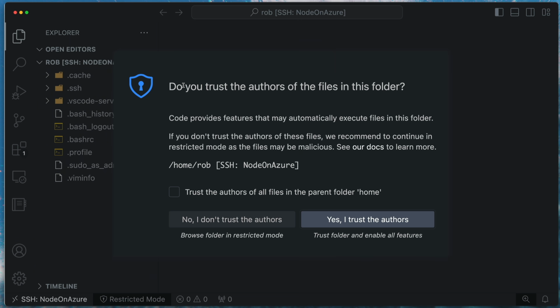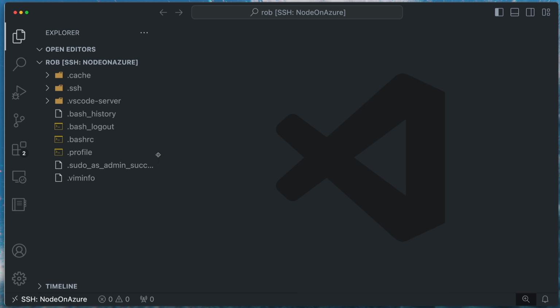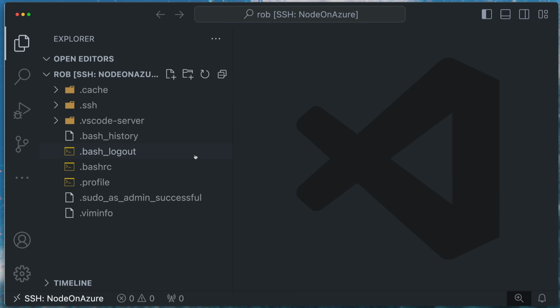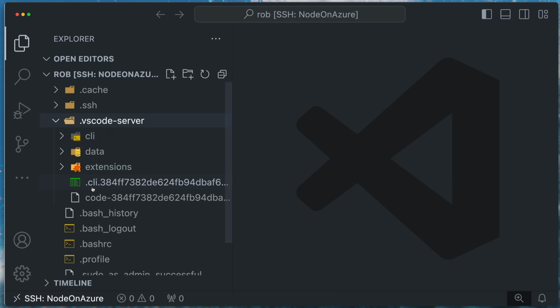And it's going to ask me if I trust myself. I suppose I do. I'll trust myself. And then let's open this up over here so we can see a little bit more information. You can see we have the .vscode-server directory. Not going to go into too many details about this right now.